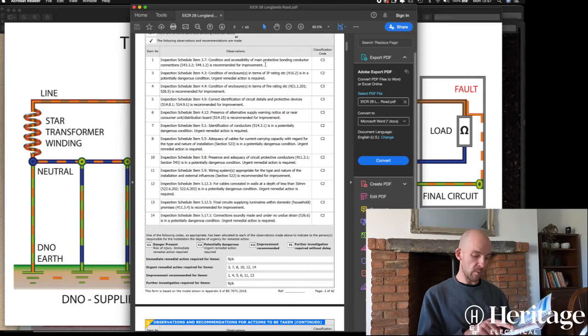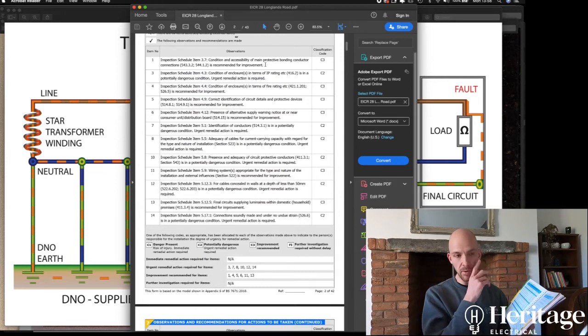And here it says common main protected bonding conductor for installation, not continuous. And it gives me a C3 code there. So I go off this, where there's any sort of grey area where I'm not entirely sure how to code something, I'll look to this book to see if it's got guidance in it, and then we'll go with that.